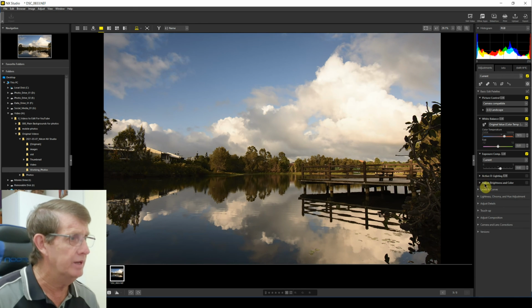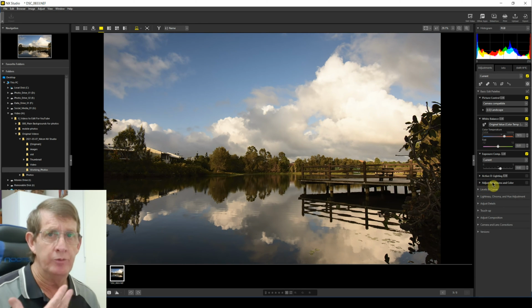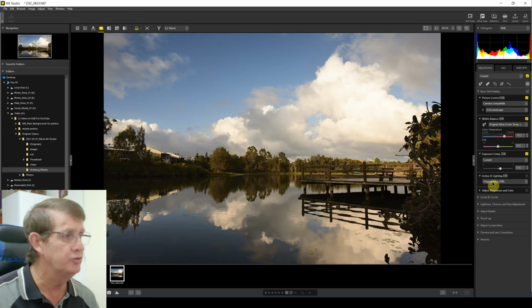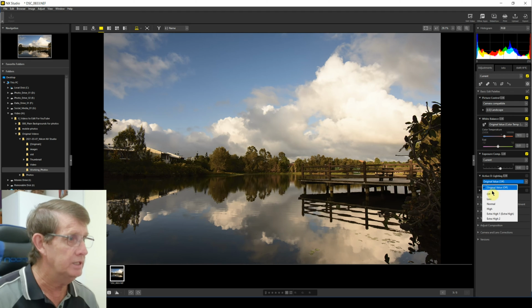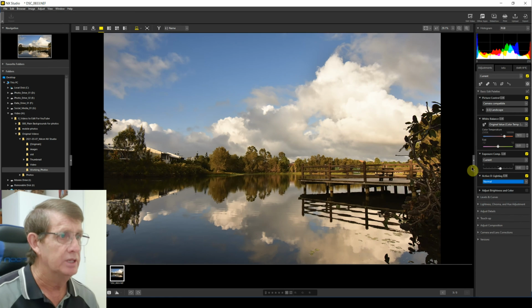Okay, now we have active delighting. If you have a newer Nikon camera, you have active delighting in there. And if you've used it, it will show here that active delighting has been used. If it hasn't been used, like in this image here, it says off. You can turn it on, so you can have low, normal, or high. Let's put it to normal, and look at that.